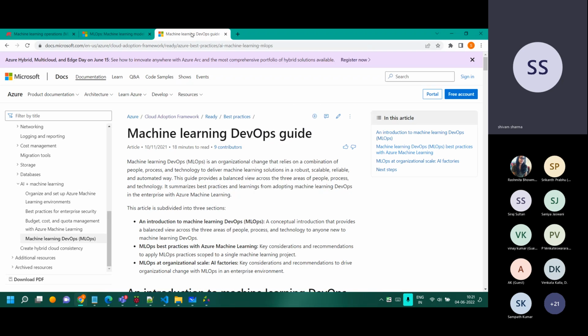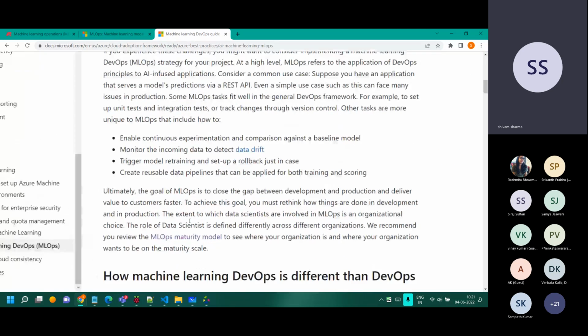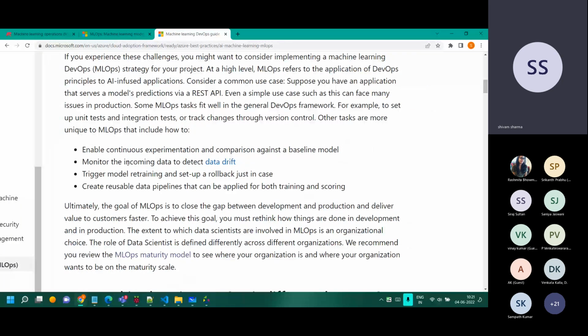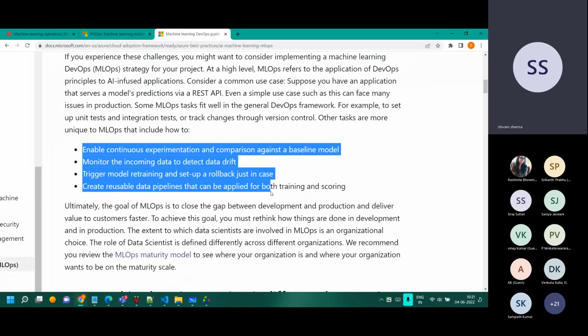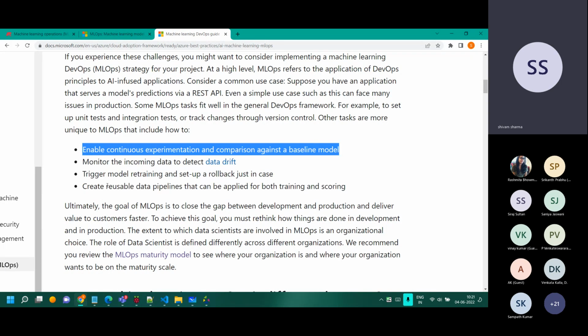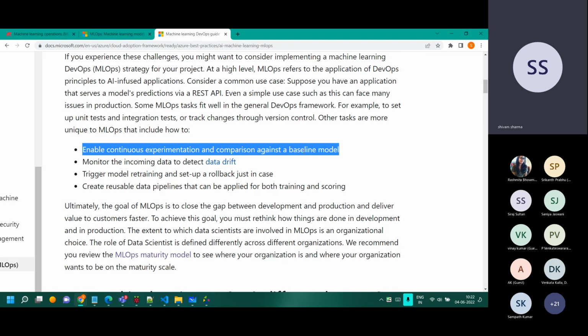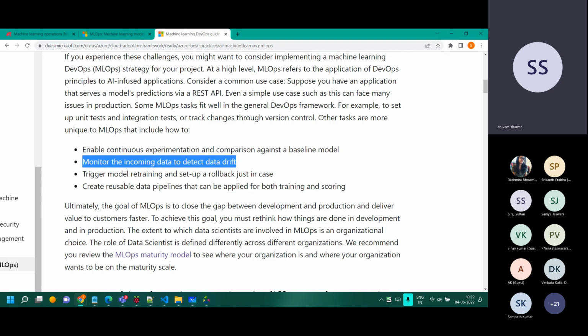And there is one thing which I want to go through. I think it's on this page over here. Yeah. So how is the MLOps pipeline different from other DevOps pipelines? There are four major points which Microsoft highlights over there that enable continuous experimentation, comparison between baseline models. That's pretty interesting. We'll do that. Monitor incoming data to detect data drift. Trigger model retraining and set up a rollback just in case something goes wrong.